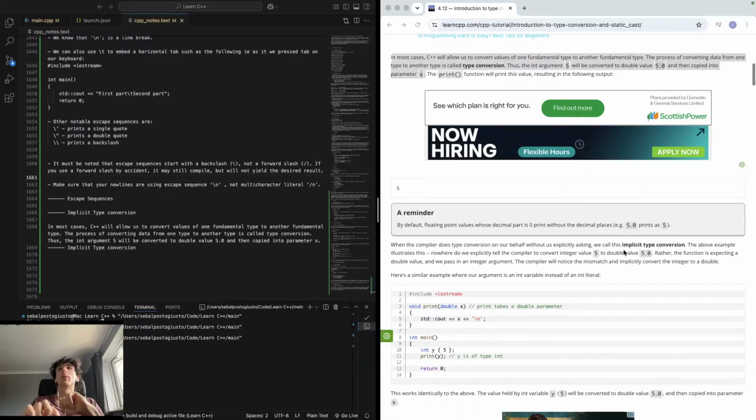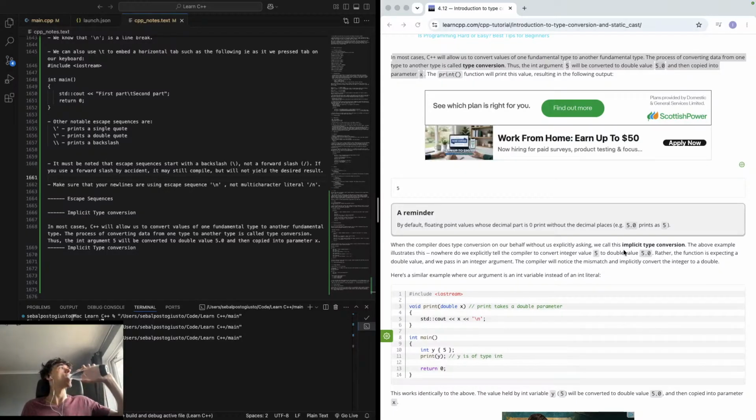Okay. When the compiler does data type conversion on our behalf without asking, we call it implicit type conversion. So copy that.